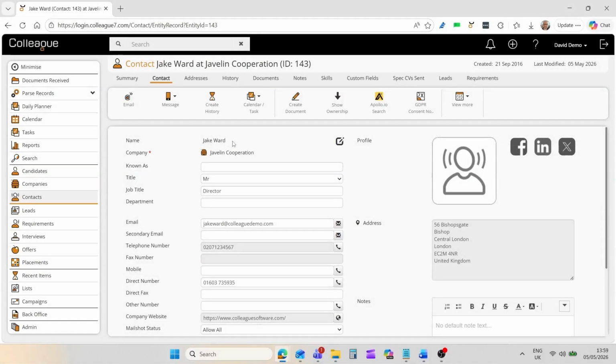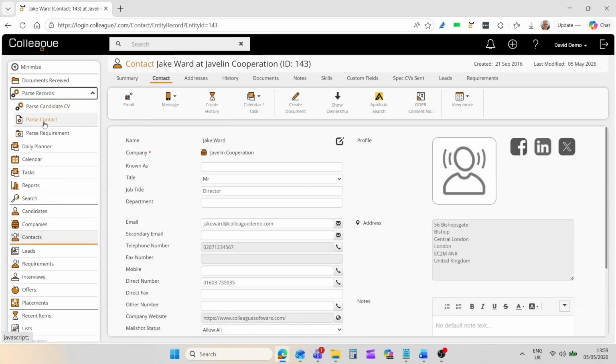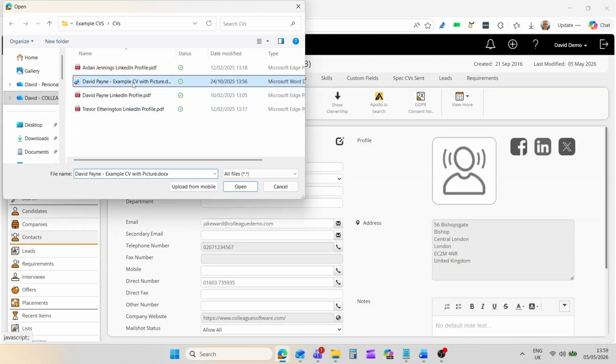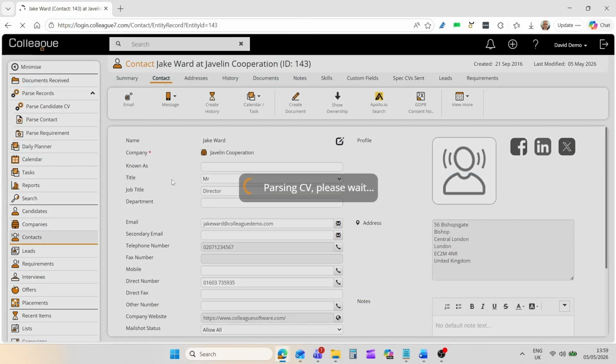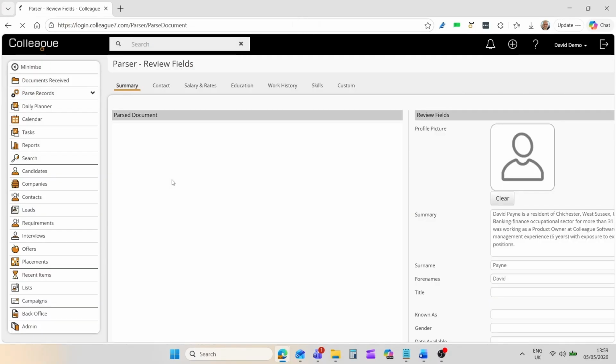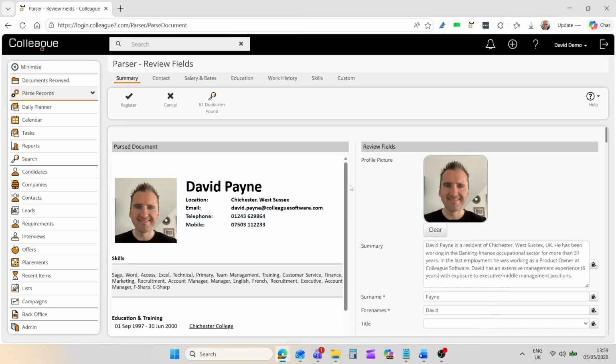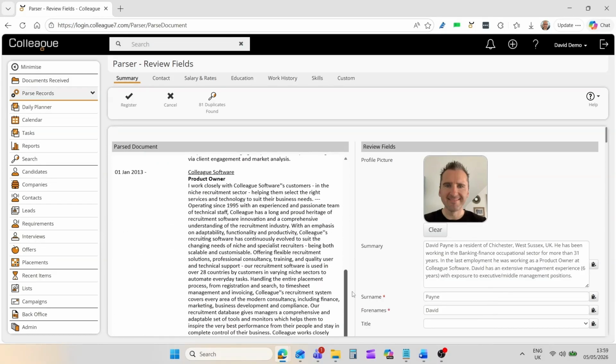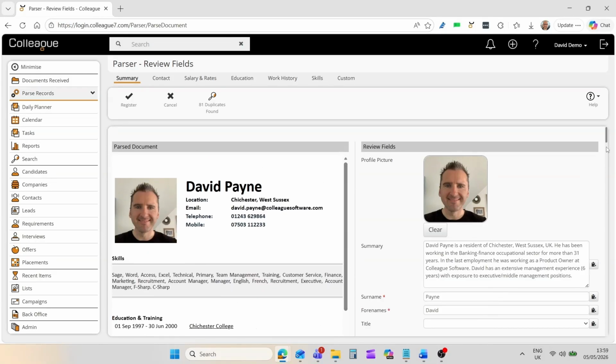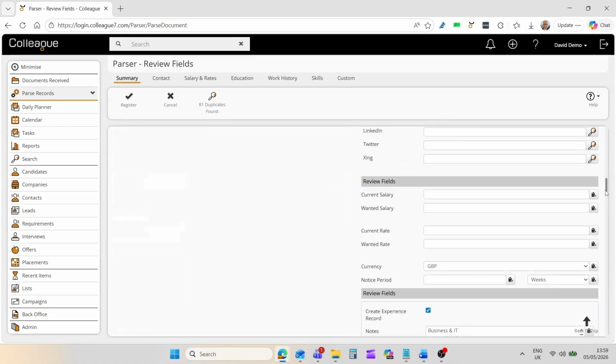Colleague has a built-in CV parser as standard. This can be used to parse candidate CVs, contact profiles, and job specifications to create requirements. Select the file or drag and drop to initiate the parsing process. The parser will map the information contained within the CV into relevant fields. At this stage, you will be able to review and amend as required.